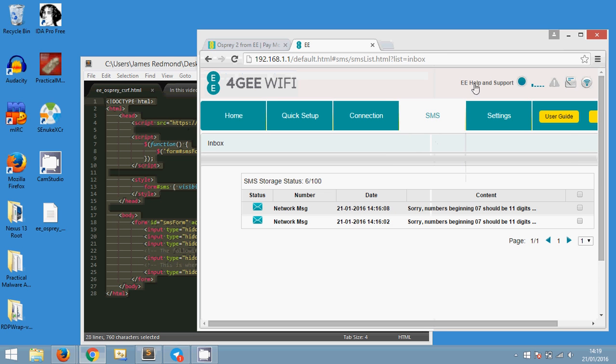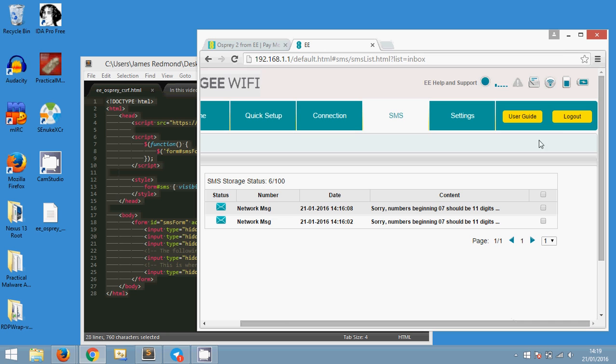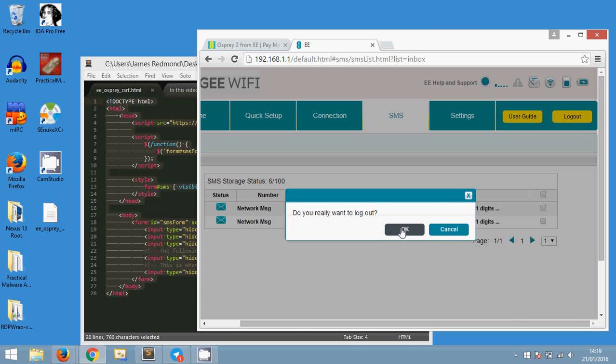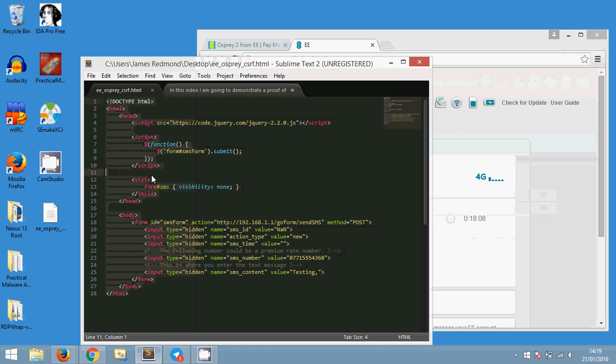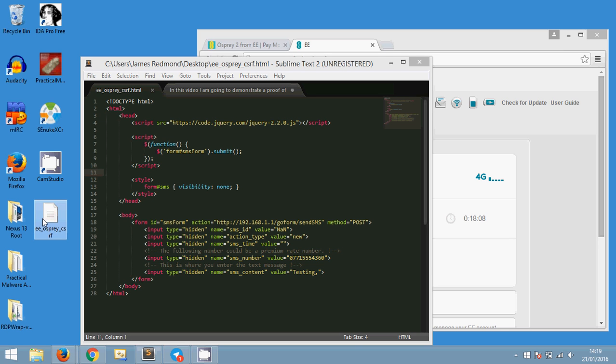So to prove this now, I will log out. There we go. Now here's the bit of HTML. I've saved this here and we'll open that in Firefox in a moment. Here's where you provide the number you want to send to and the message.